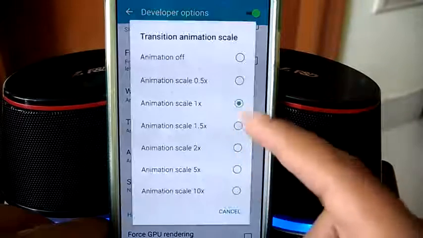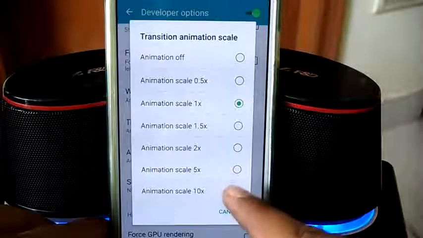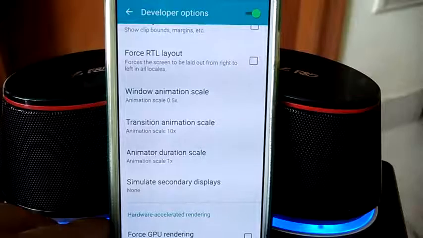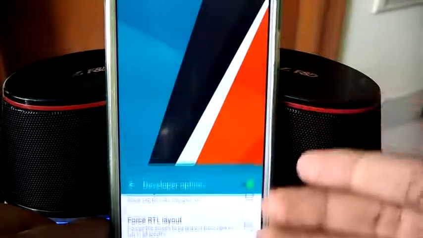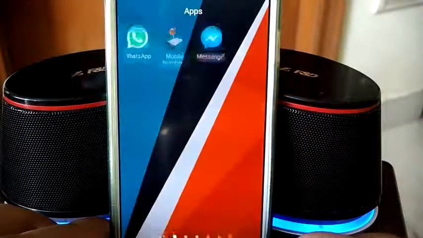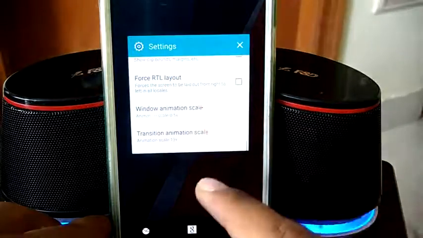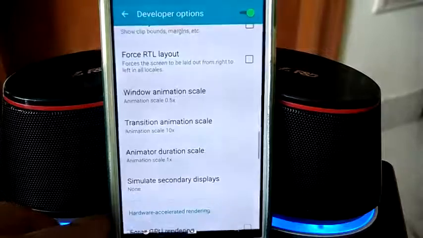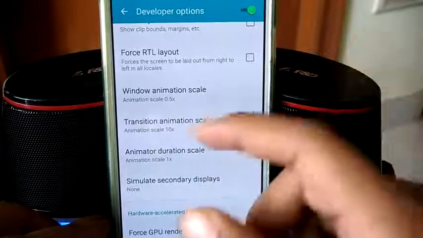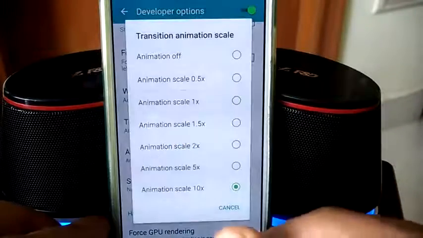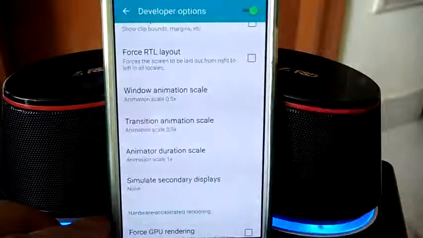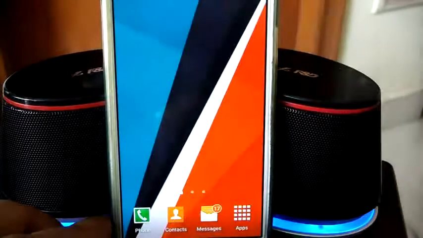Now the second one is transition animation scale. By default, again it's 1. If I change it to, say, 10, and if I go back, you can see how slow that animation was. Similarly, if I open up again, you can see how slow that animation is. That can take up to years if you're using an Android device. So if I open it again and change it to 0.5 and try it out again, you can see how snappy that was.